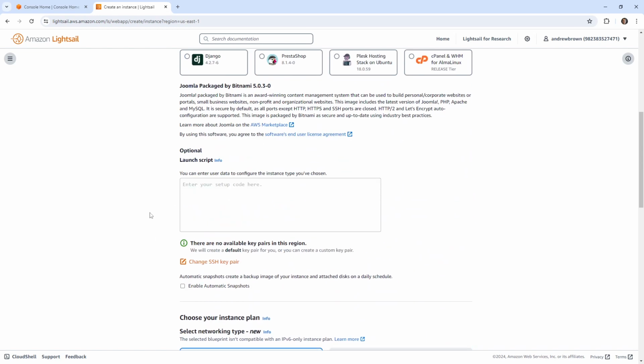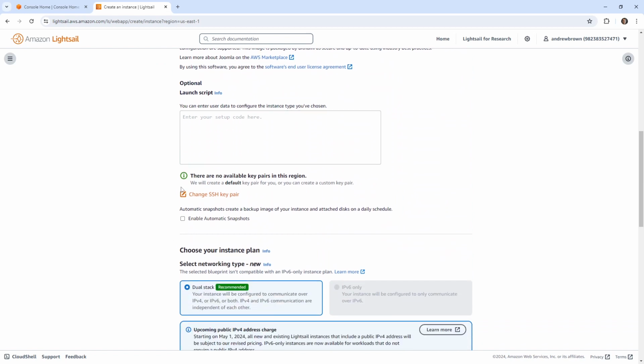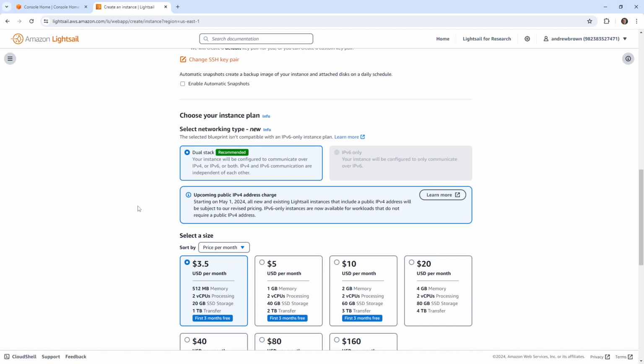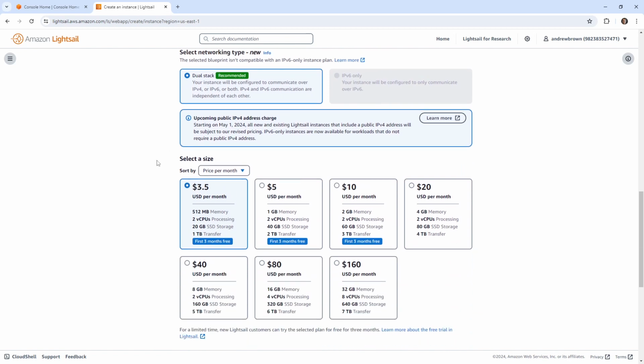You can see that we can add a launch script, which basically is the user data underneath. We can set key pairs just like we would in EC2. Then down below here, we have select networking type mode, so dual stack IPv6. The more you learn about AWS, it's very clear what they're abstracting away here.